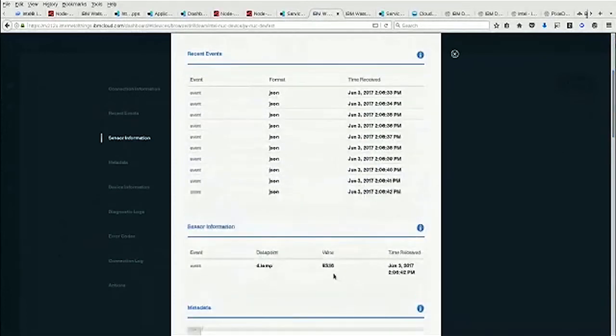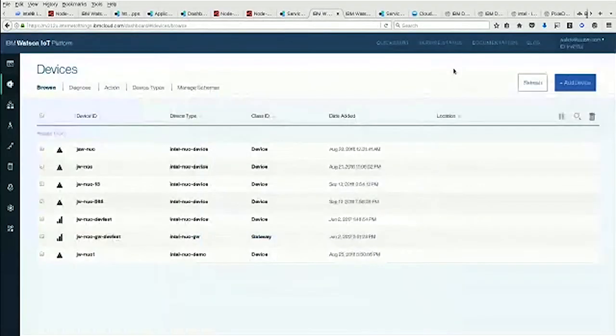It's 83.16, and it's 2:06 p.m. Eastern time here on Saturday. I'm sending d.temp, so as the data is arriving, I see it in real time for a particular device. All right, well, that's just a list here.